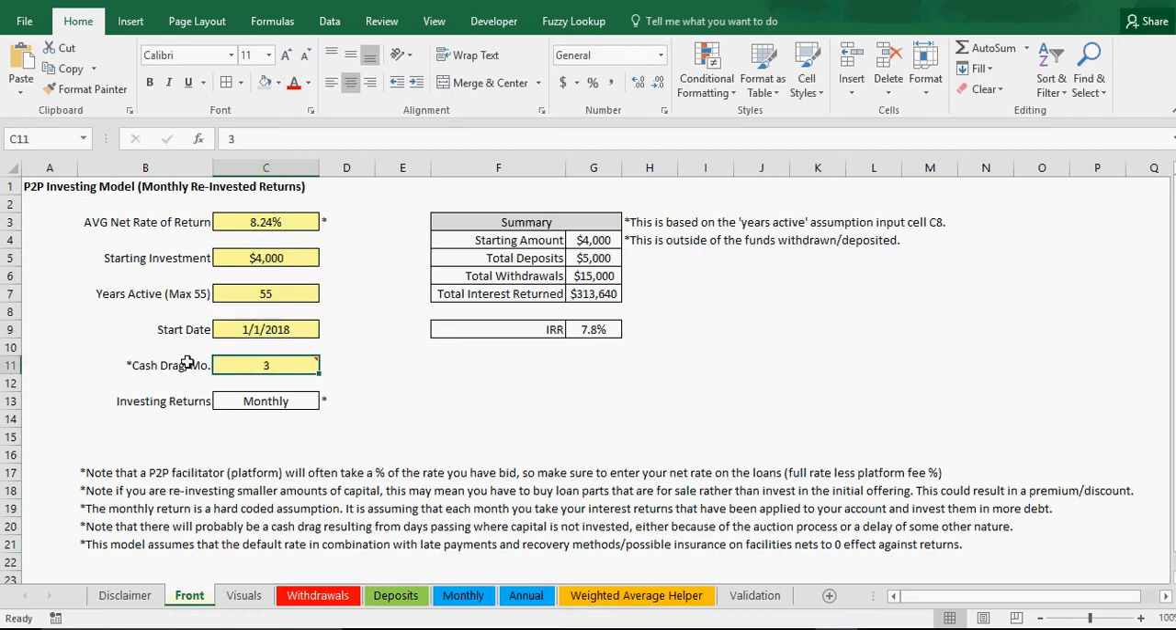This is important, a cash drag. So this is obviously assuming you're not going to be fully invested every single day of the year. There's going to be layovers for whatever reason. It might be because every month you have to figure out what loans you want to buy. It could take a couple days to do this. I don't know if there's going to be settlement times.